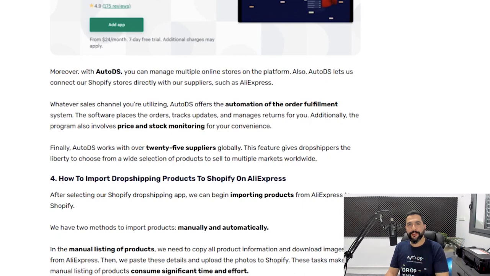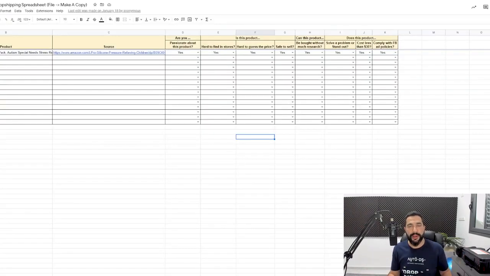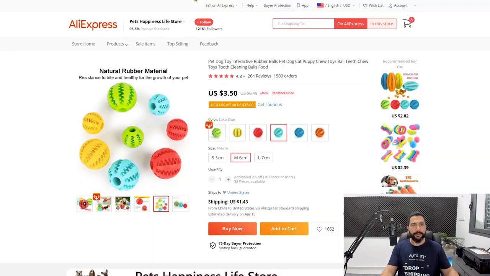But before I get way too ahead of myself, let's go to the product import process and show you how this is done. So go to that product list that you want to add to your store. Of course, use that product research dropshipping spreadsheet to get those products. But let's say that one of the products that you want to add is this product right here. All right, this pet dog toy, interactive rubber balls for my pet, for my dog, for my cat, whatever.